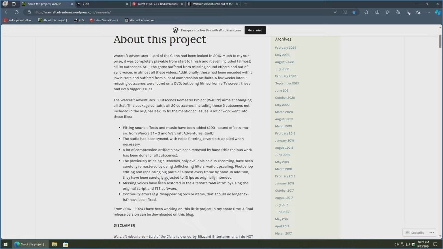In addition, they have been carefully adjusted to 12 frames per second, as originally intended. Missing voice has been restored in the alternative AMI intro by using the original script and TTS software. Continuity errors, disappearing orcs or items that should no longer exist have been fixed. So it's for sure a pretty impressive amount of work that they have put into this to bring it to a more stable and playable state.